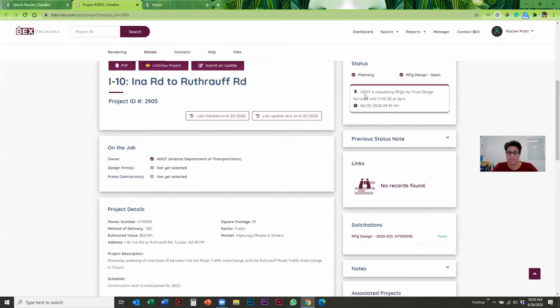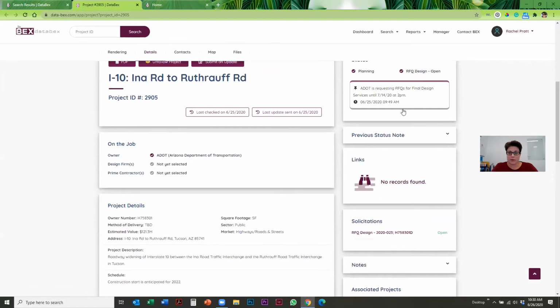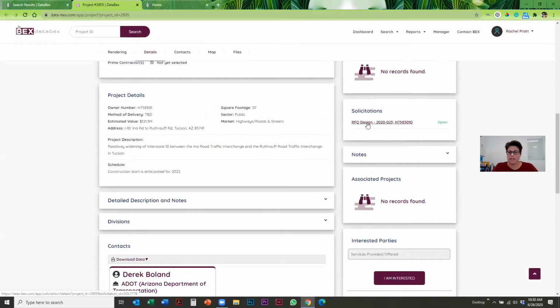The latest status note that we have is from ADOT, that they're requesting the final design services until 2 p.m. on 7/14. And if you want to see previous status notes, you just open this up. There isn't any on this one, so let's keep going. Let's check out that solicitation that we keep talking about.